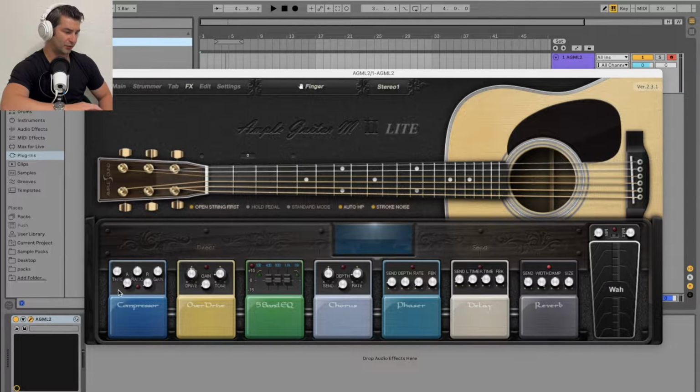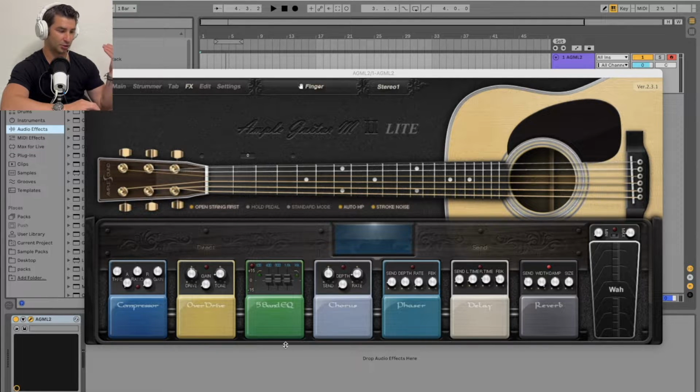Then I have all these effects. I'm going to be honest, I typically use the stock effects in Ableton, but hey, if you just want a quick compressor or to add in some EQ or touch it up a little bit, you have all these effects right here. And of course, a wah-wah pedal.